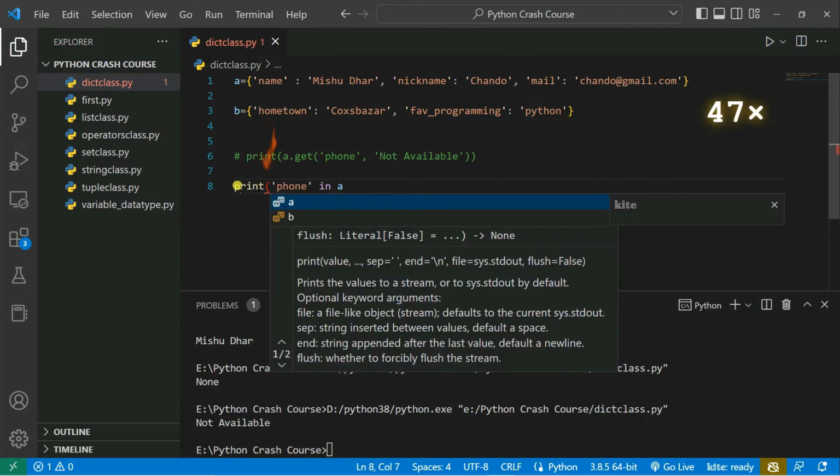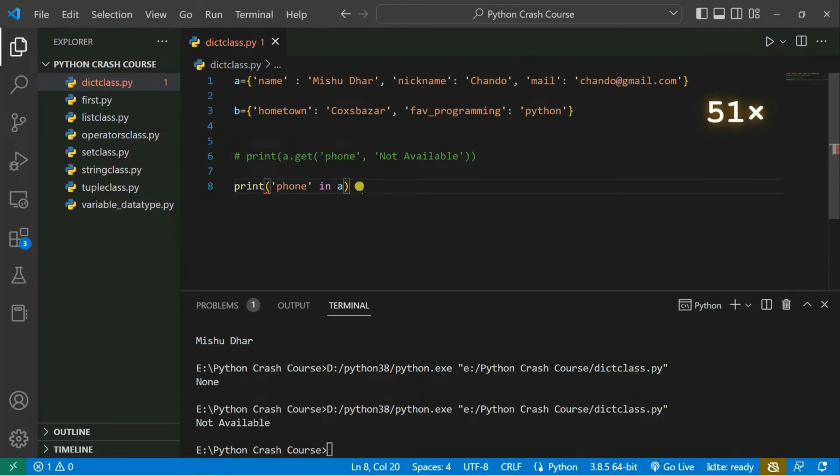So let's say print phone in a. Inside a, phone is not available, so it will give me false. Let's say name is available, and you can see true. Now let's use this Chandu. It's available in a. See one important thing. You can see false. Why? Because Chandu is a value. It is checking the key, not the value, right?